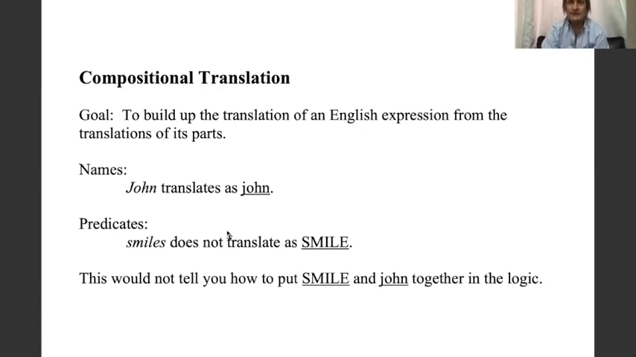But predicates can't work the same way. If we took the English word smiles and simply tried to translate it as the predicate logic predicate, capital smile, it wouldn't tell us how to put John and smiles together. In English, those two go together into a single phrase, and we want that to translate into smile applied to John as an argument, but simply taking smile to be the predicate doesn't tell you that smile is the function and John is its argument. It doesn't tell you how to put those together.